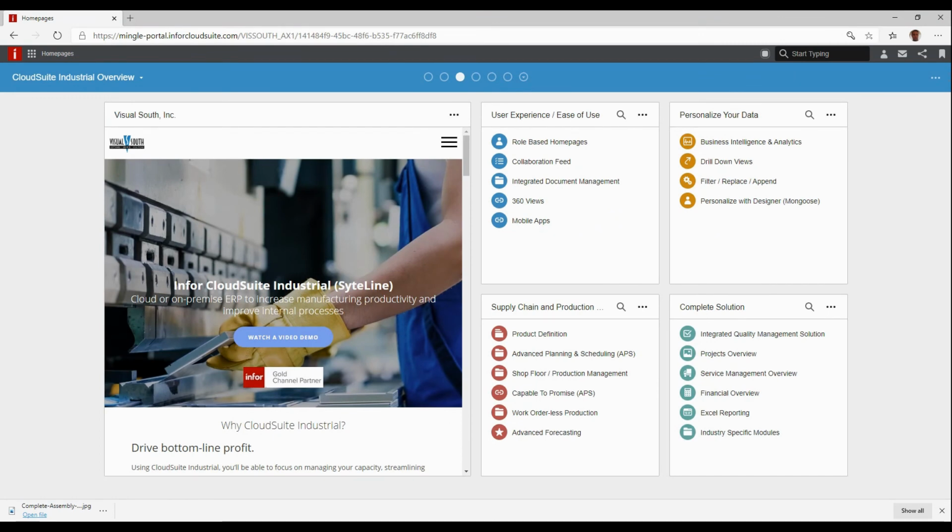CloudSuite Industrial truly is a complete solution for an entire manufacturing facility. And we're just going to show really quick overviews of some important parts of what also comes with the SaaS model.